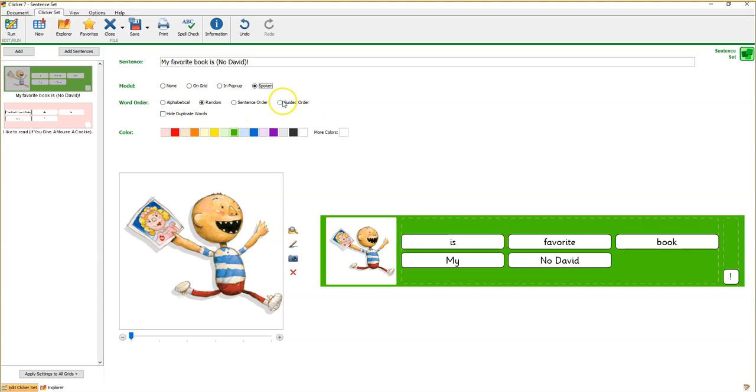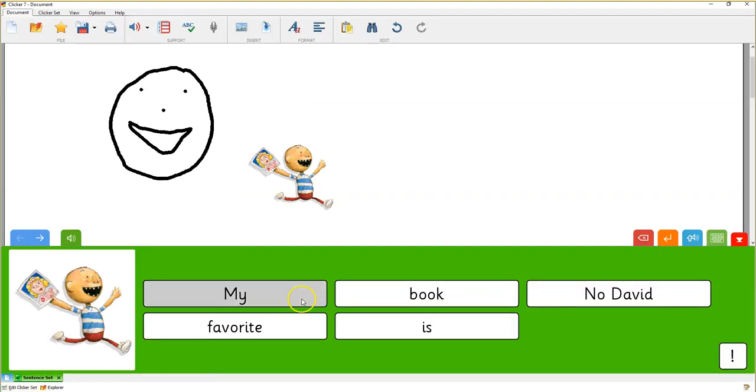Remember that guided order for the students that need the most prompting. Color, pictures, and now we're going to go back to our clicker set by selecting down at the bottom.